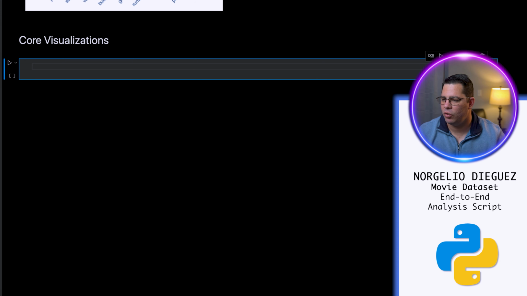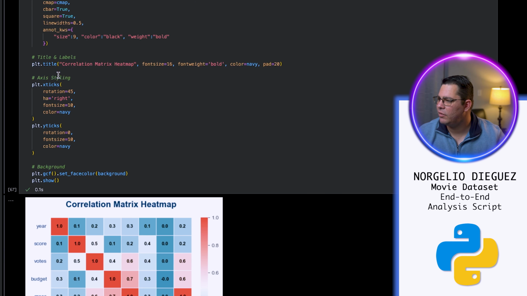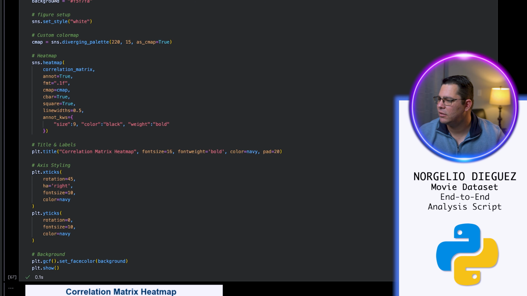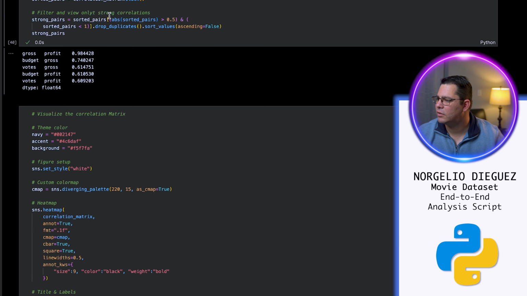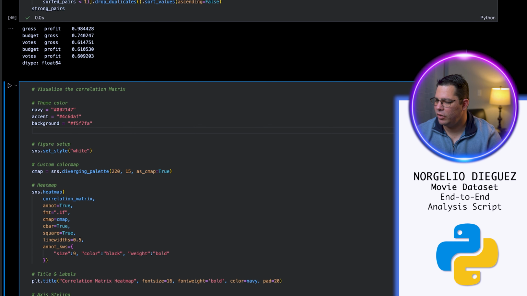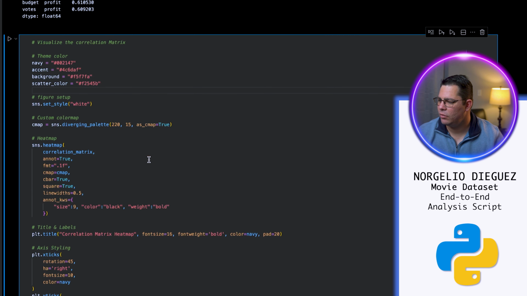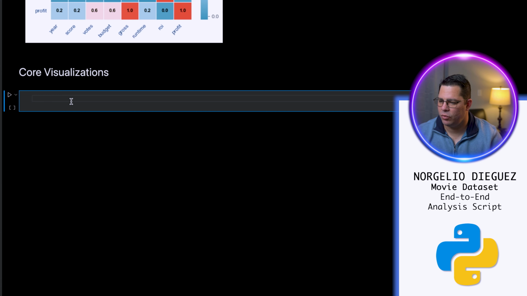We don't need to use the color palette, or maybe let's create the color palettes again. I have the navy here, I have the accent, I have the background here, but I'm going to do a scatter. Let's keep it in one place. So I'll add another color here, scatter color equal hash, and then we do maybe F2545B. That will be the scatter color. We hit enter, then we can start working here. So we don't need to add the palette colors here again.